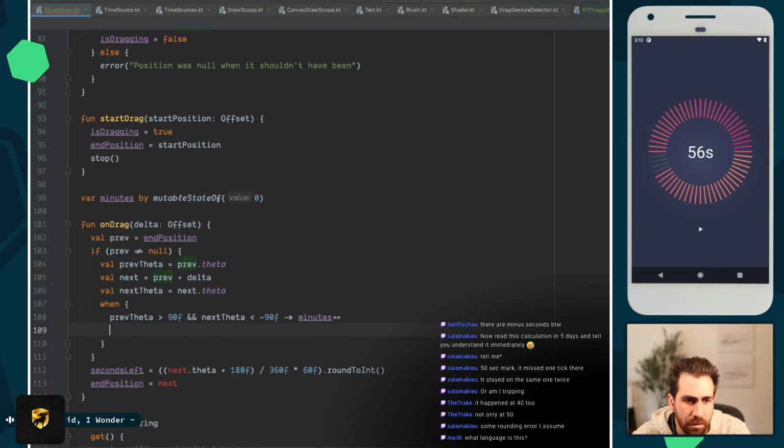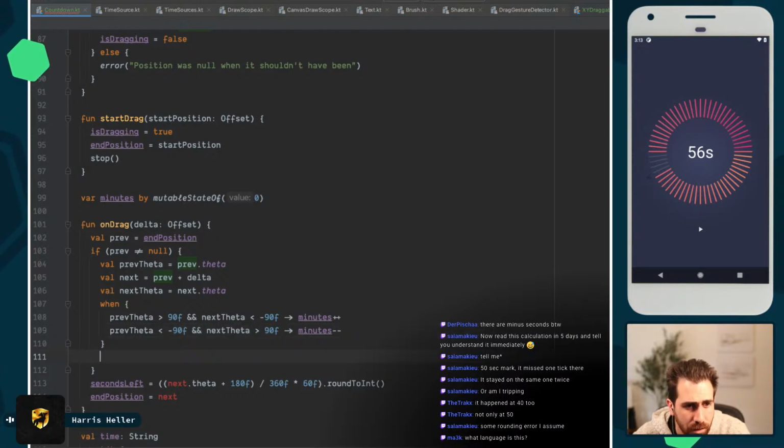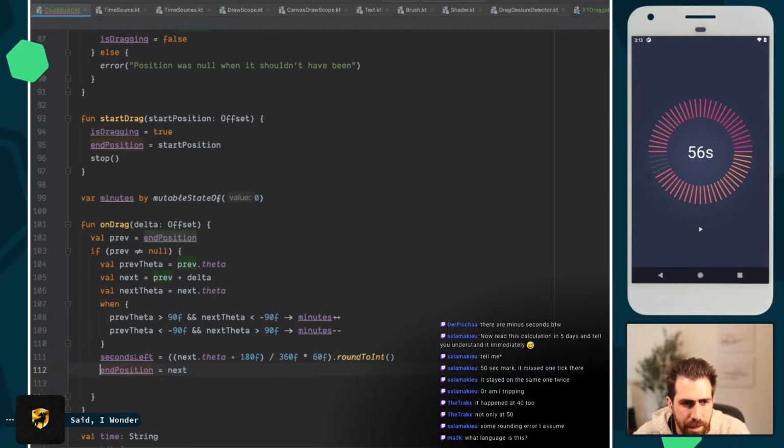And then if we go the other way, then what that means is that prev theta is less than minus 90, and next theta is greater than 90. Minutes minus minus. And then otherwise we do nothing. So nothing to handle there. And then we say, we can do that.